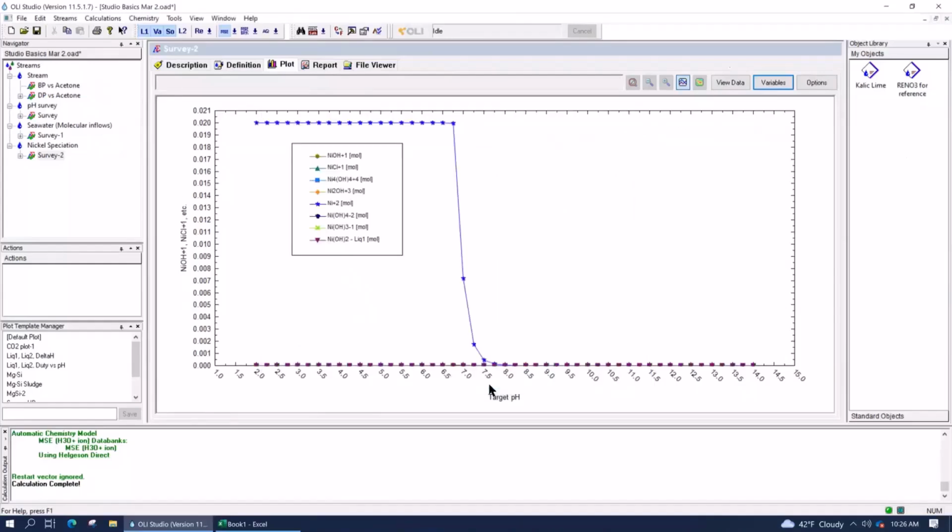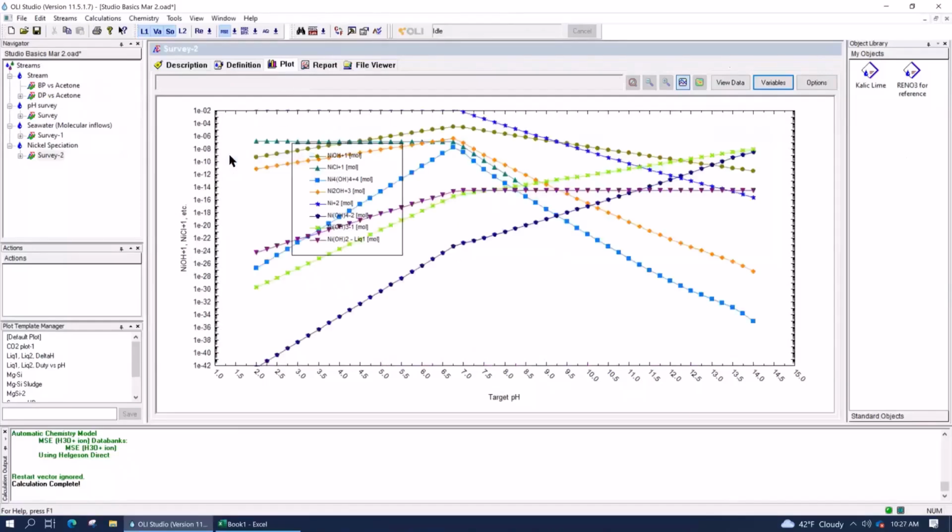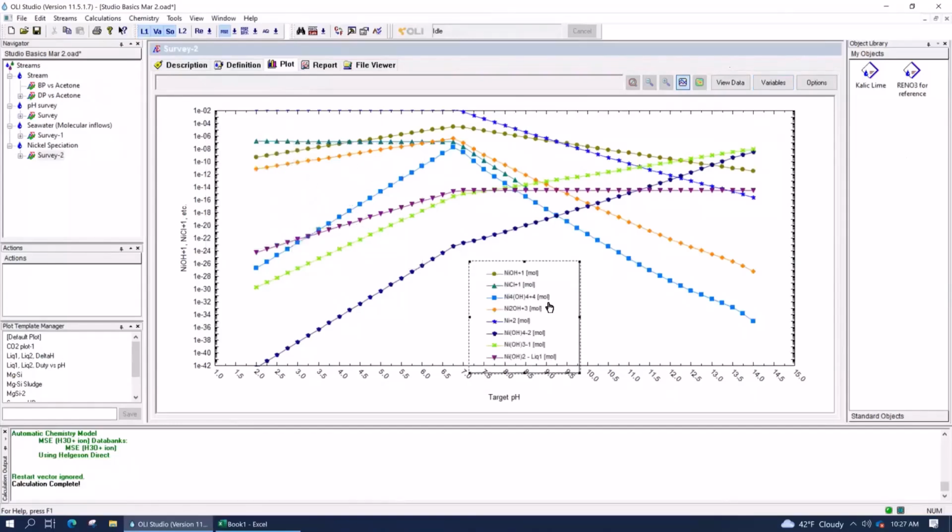So that's what we see. The problem is, just like we saw before, that there's one variable that essentially dwarfs everything else. So we have to turn this into a log plot to see everything. Right mouse click on the y-axis and select log scale. Now, the problem with this plot is that I've got 40 orders of magnitude here on the y-axis. How can I reduce this?